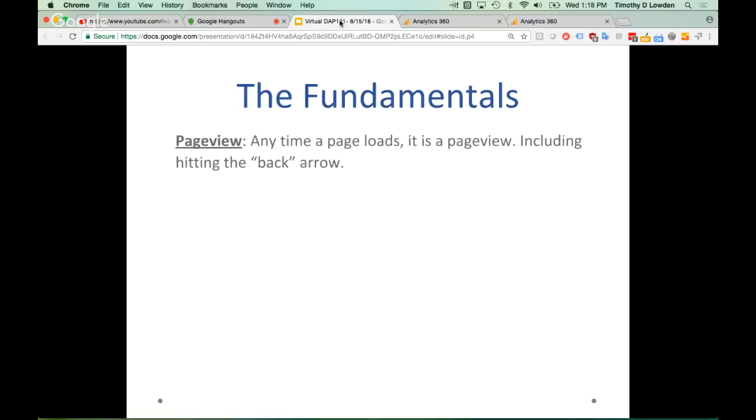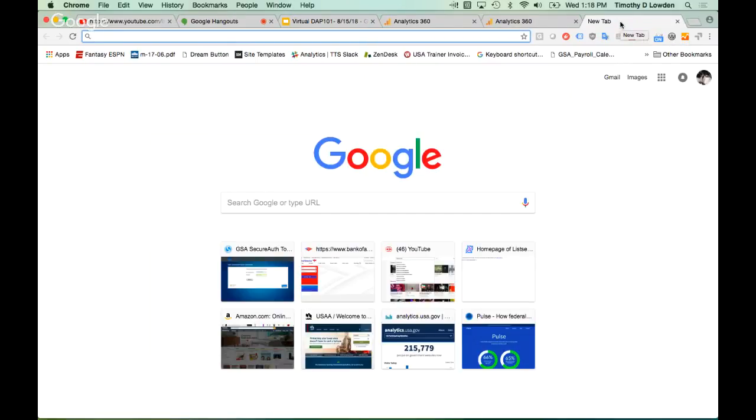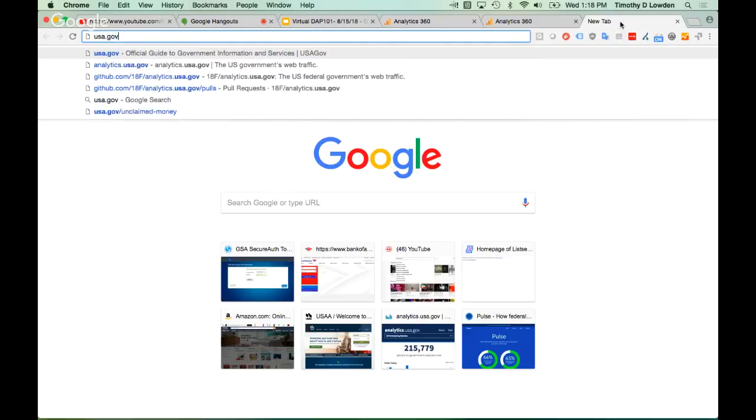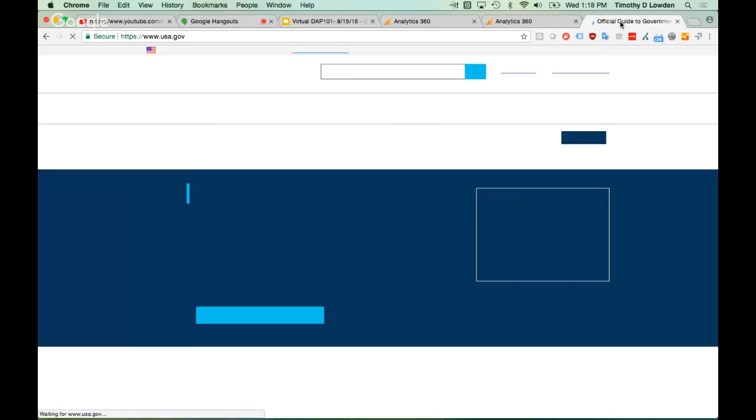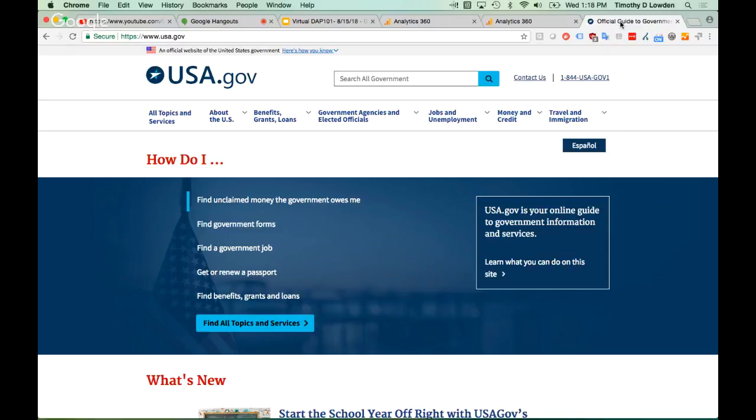So the first one, if we're looking at sort of a pyramid approach, the most granular part of the pyramid here is a page view. And that's anytime a page loads, it's a page view. So let's do an example here. I can go over and I can load USA.gov. The fine folks who run USA.gov work in our division here at GSA in the Tech Transformation Services. So we got the page that loaded.